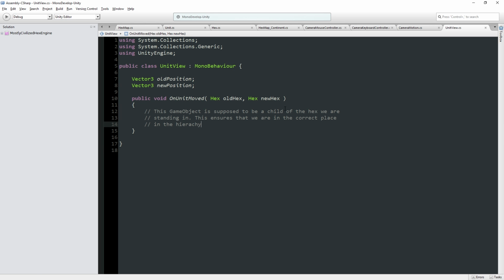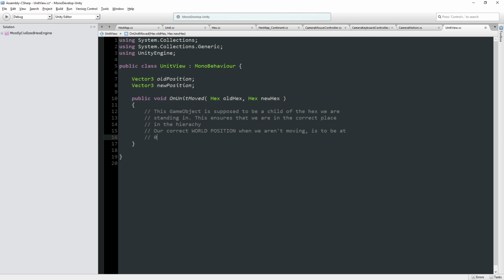So, and our correct world position, well, sorry, our correct position when we aren't moving is to be at 0, 0 local position relative to our parent. So that's always going to be our end destination. The only reason I'm hesitating here is because it gets a little tricky if the two hexes are somehow at a border of one another and making sure that it animates correctly. So let's make sure of that.